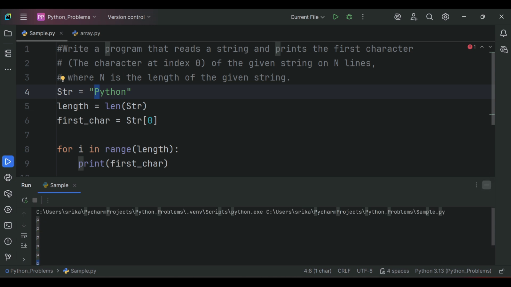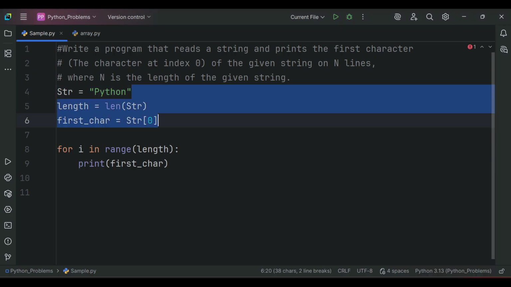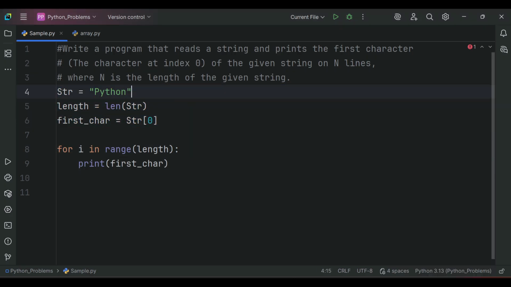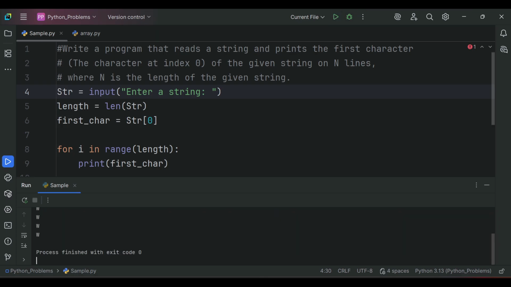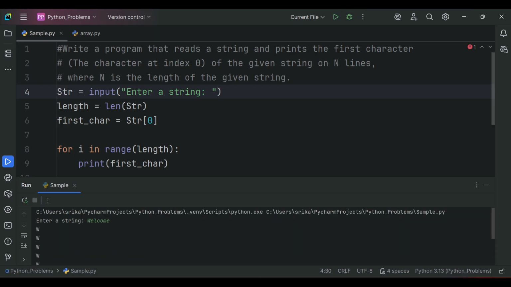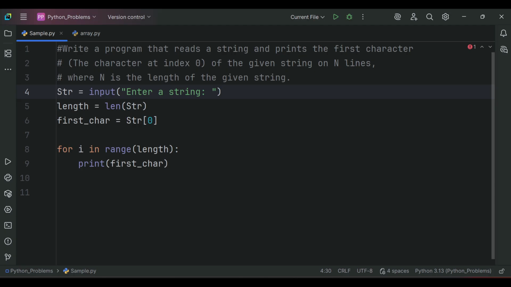This is the program, friends. Now try this one with user input. Input, enter a string. Now see, the string I am giving is welcome. Welcome has 7 characters, so w will be printed 7 times. In this way you have to do the program, friends.